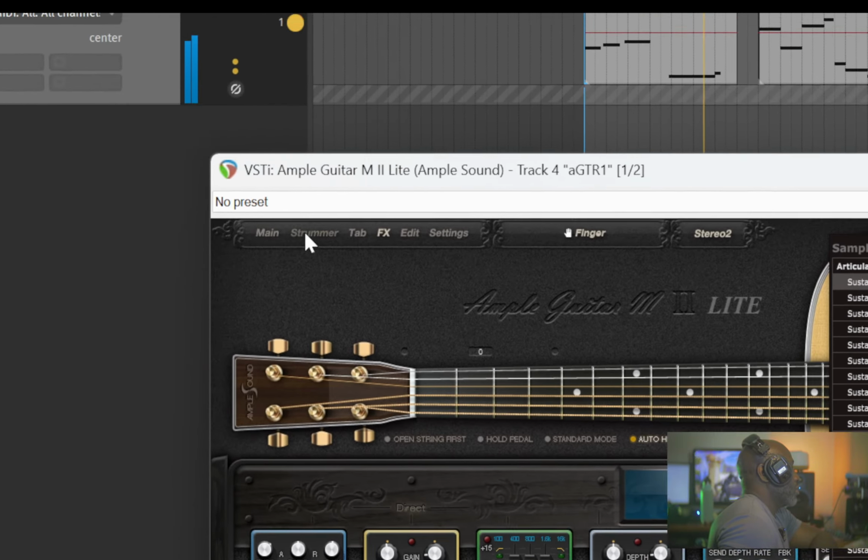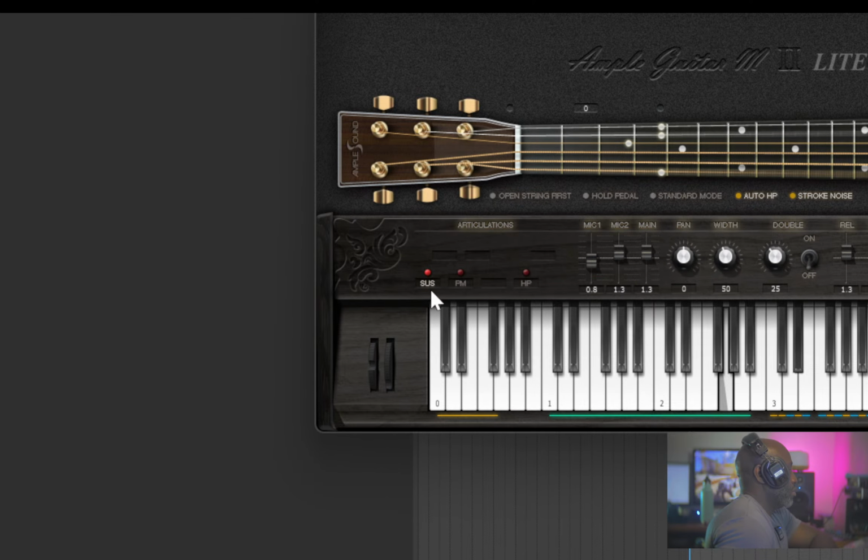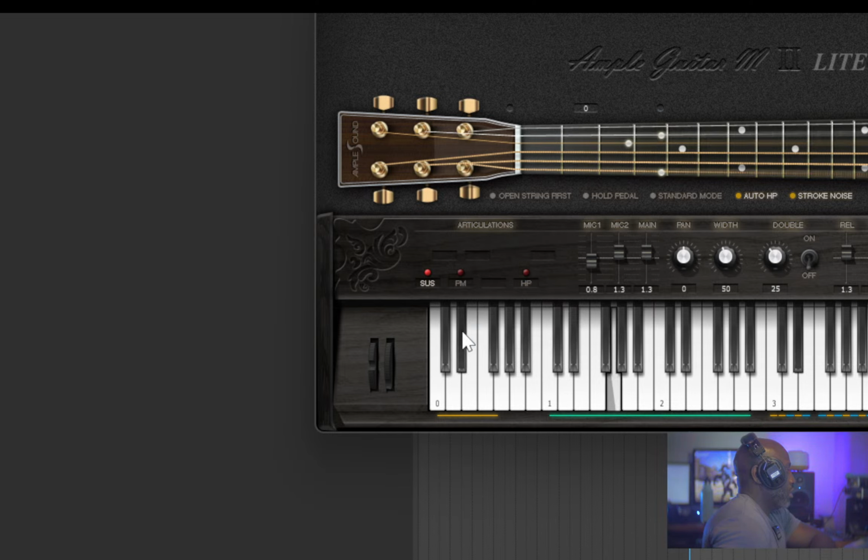It also has some options here on the main page. You click this main button and you have some options here where you can use key triggers to turn on sus and palm mute mode right here. So you can use key triggers to turn that on.